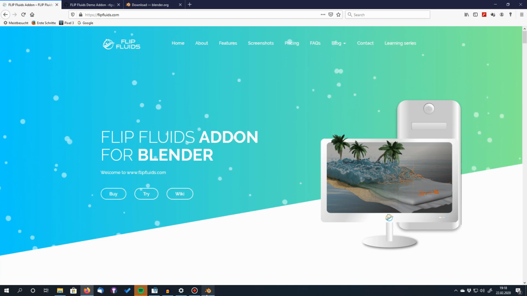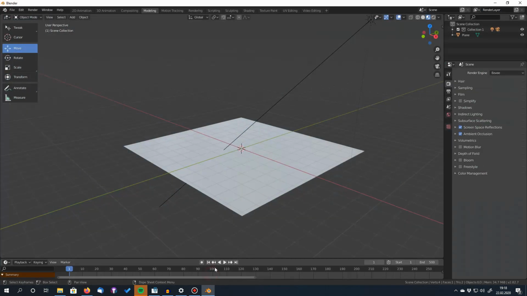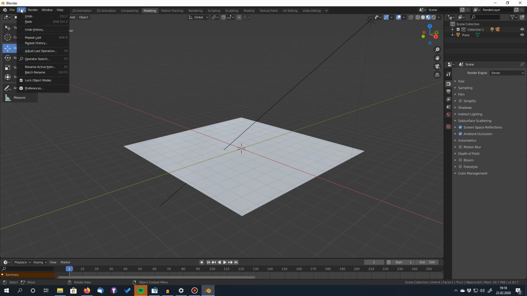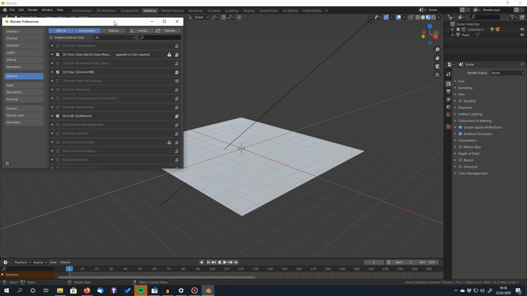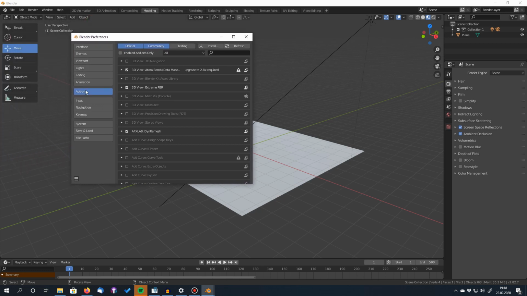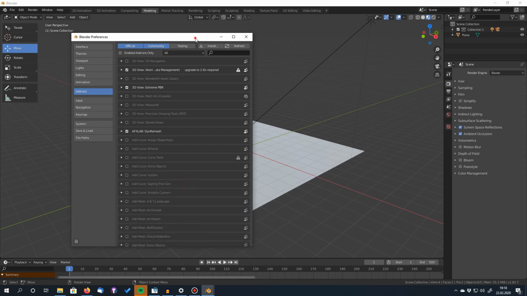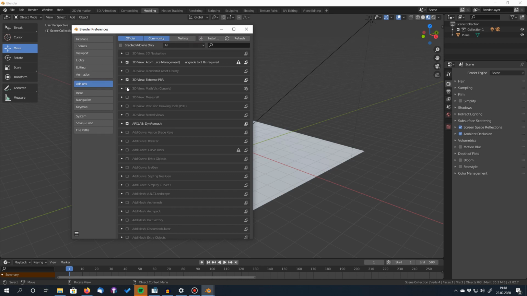Once Blender is installed and your add-on files downloaded, open Blender. In the Edit menu on the upper left, you will find Preferences. Click on it and then choose Add-ons from the left menu. What you find here is the complete list of installed add-ons. The small box to the left of the name shows whether an add-on is activated or not. To install a new add-on, click on the Install button.